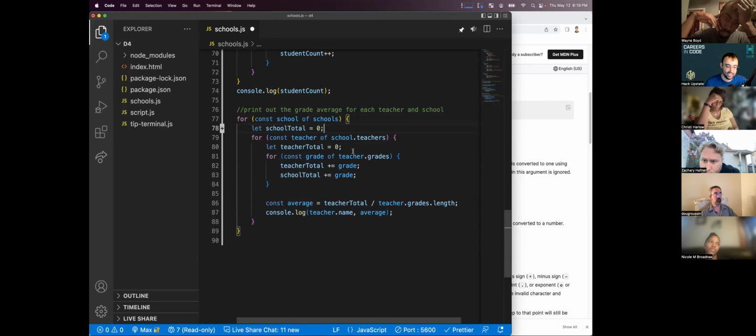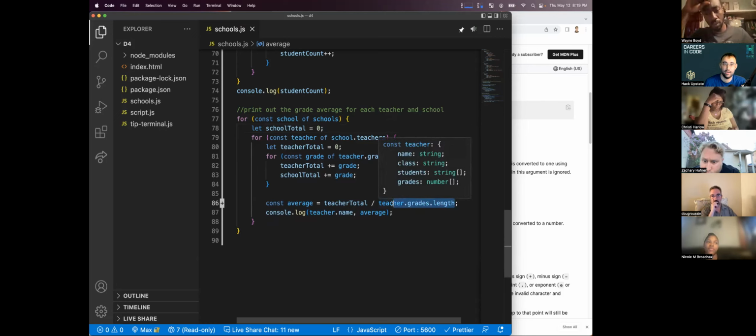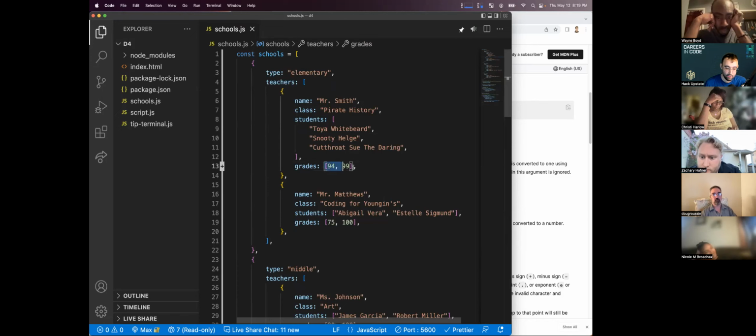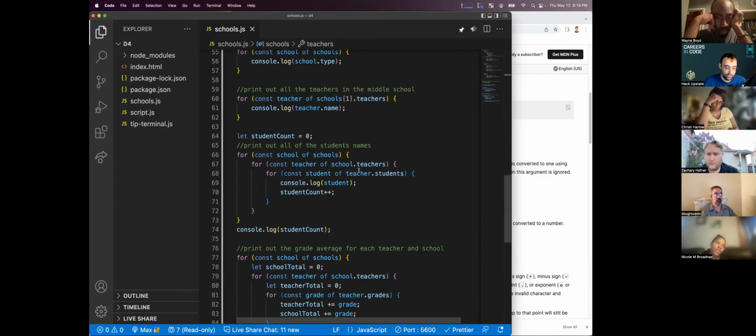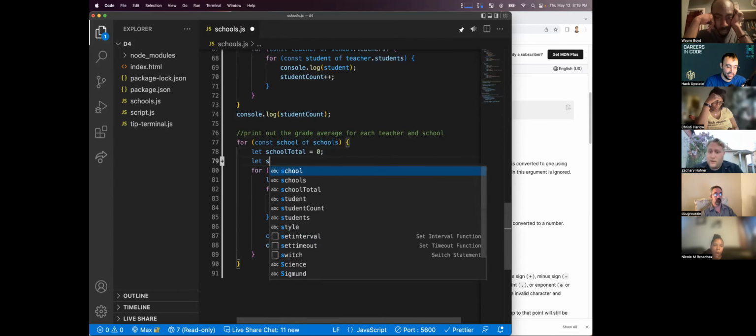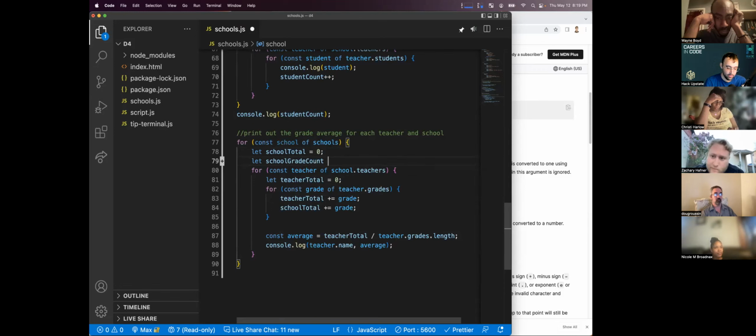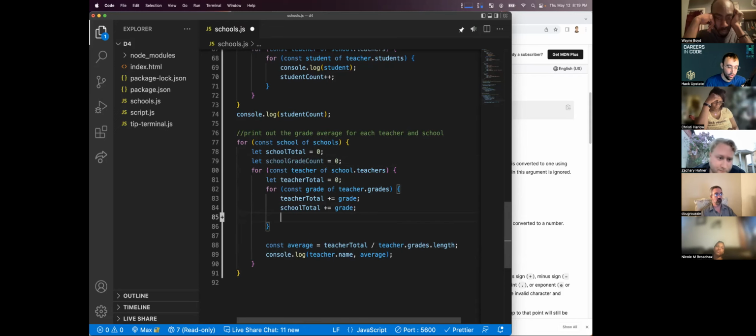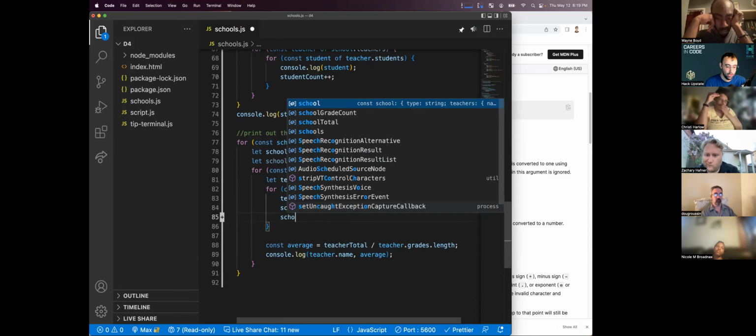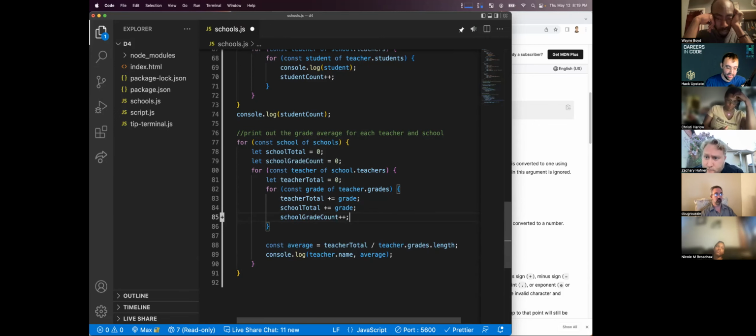But now we run into this nasty problem of, well, we have to know how many grades we're keeping track of to divide by, because we can't just look at one array now. For the elementary school, we need to divide by 4 because it's averaging out 4 grades across this whole school, not just 2. So we need to also keep track of that. So we're also going to say, let school grade count equal 0. And then every time we hit a new grade, we are not only going to add it to the school total, we're also going to bump up the grade count by 1.